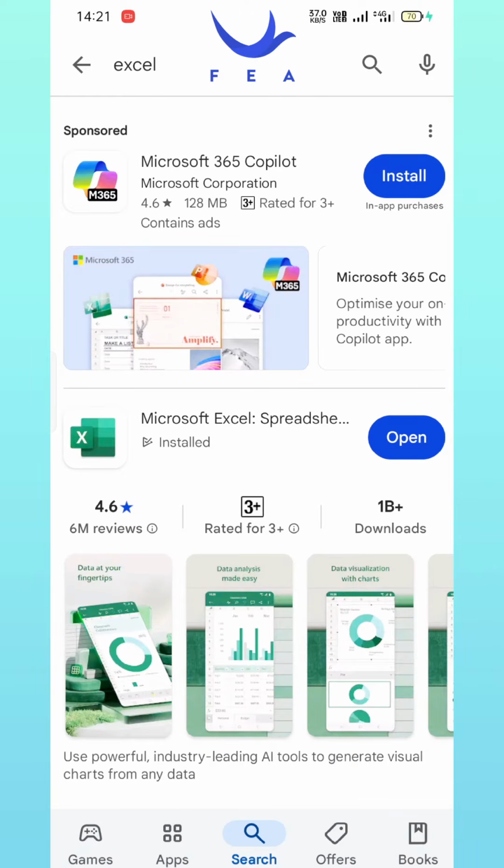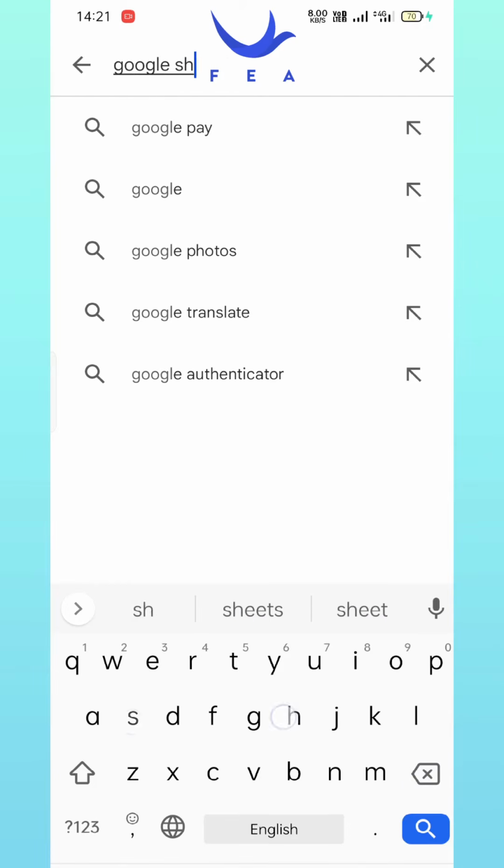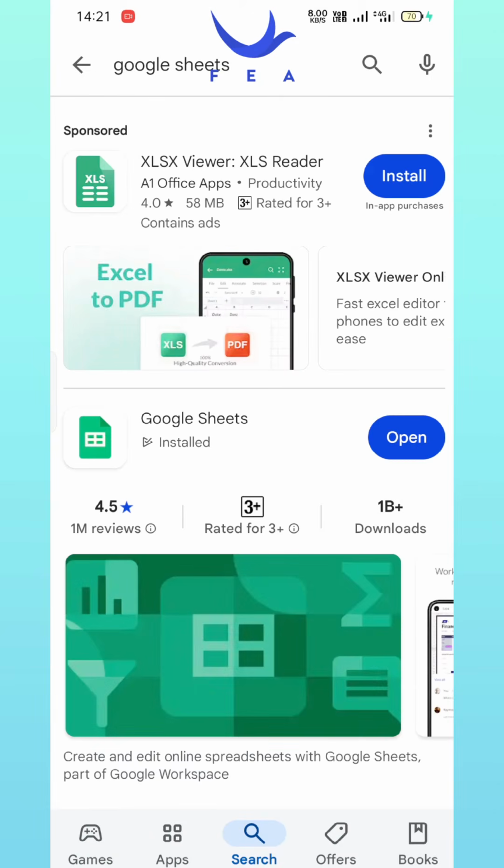You can download it, or if your phone is not compatible, you can use spreadsheet or Google Sheet. It is a secondary, or you can say an alternative, to Excel. So you can use this one as well.